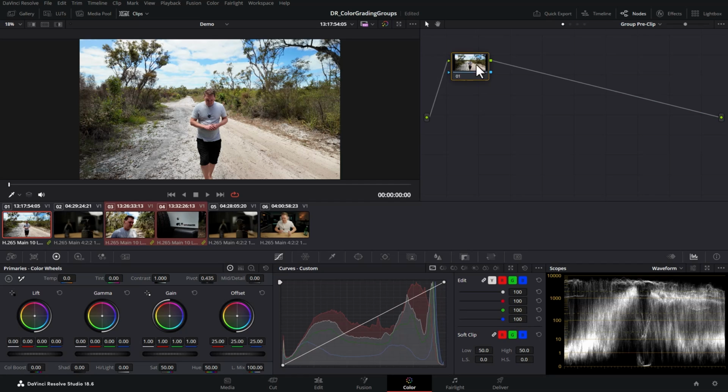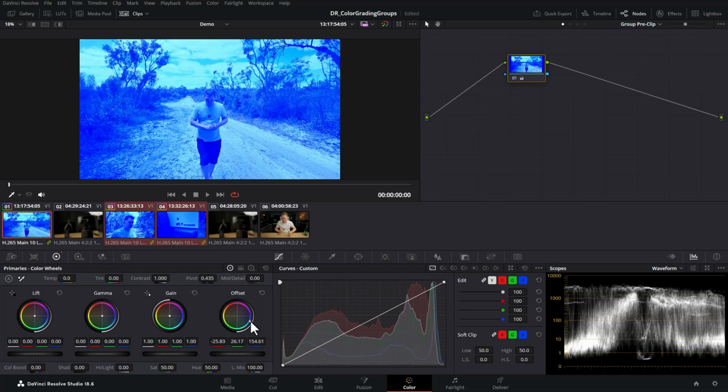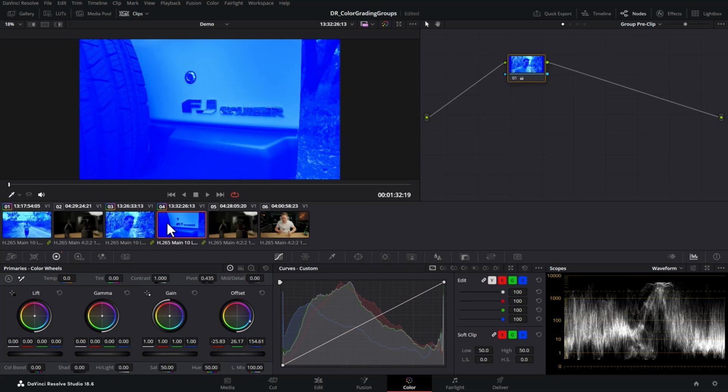So let's go and make some changes to this group pre-clip. I'm just going to use the offset here and I'm just going to make everything kind of a blue color. Notice as I'm doing that, all three of these clips are now blue because they all belong to the group.